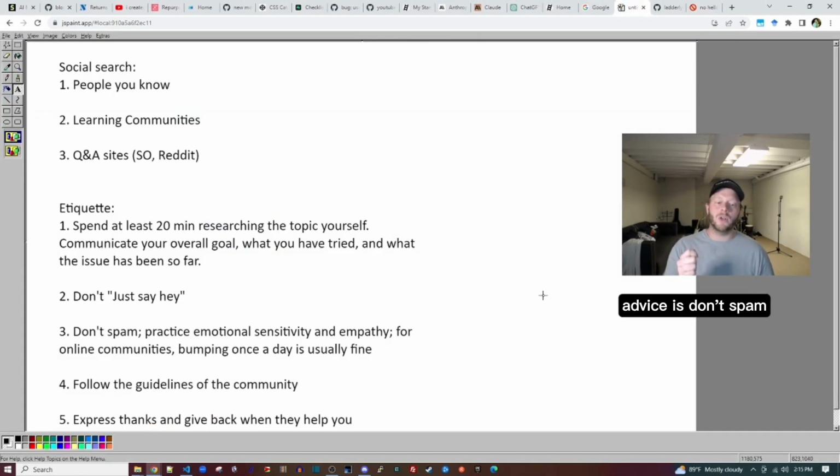The third piece of advice is don't spam. What exactly constitutes spam will vary by community and by personal relationship. A common rule of thumb for online communities is that bumping the message once a day is fine. In the case of personal relationships, practice some empathy and awareness. Try to understand how much stress and work is on the other person's plate at the moment, and don't bug them too much if they have a lot going on. Conversely, if they seem extremely interested and they don't have much going on that day, maybe you can have a chat back and forth with many, many messages.